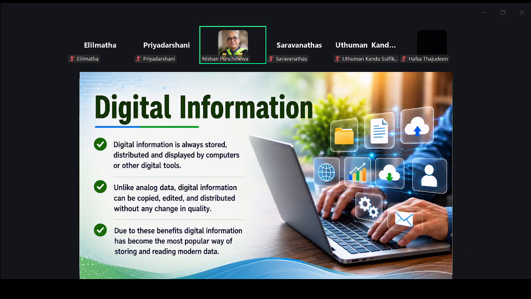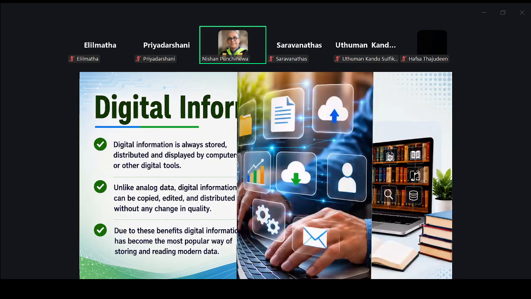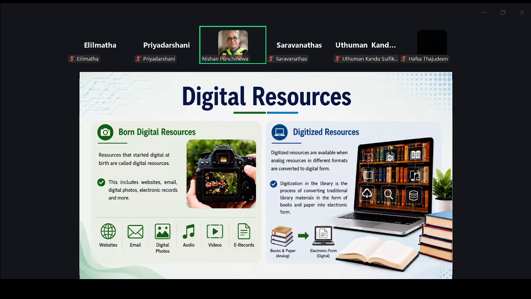Due to these benefits, digital information has become the most popular way of storing and reading modern data. Right, so digital information is one of the most popular areas these days due to various types of benefits. Right? Then digital resources, that is digital information. This is digital resources.